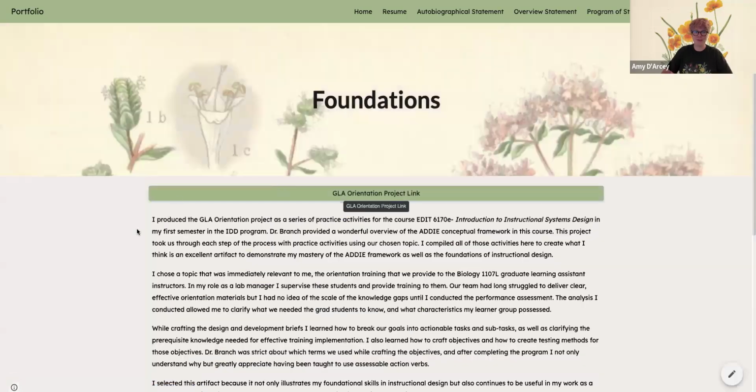We will start with foundations. To demonstrate my foundations in instructional design, I've included two artifacts. The first is a training module for graduate teaching assistants created using the ADDIE model. It began as a class assignment and has since become a tool I use in my current role.